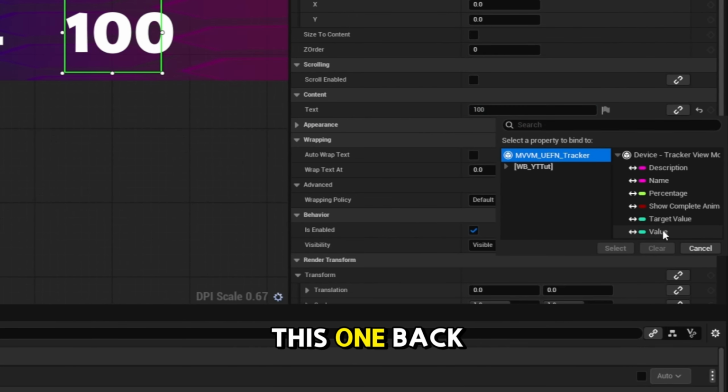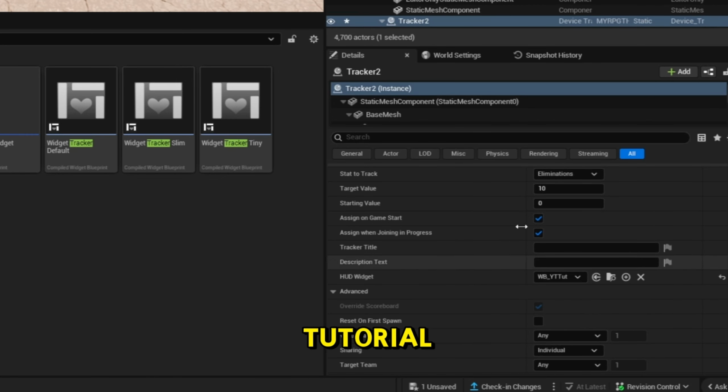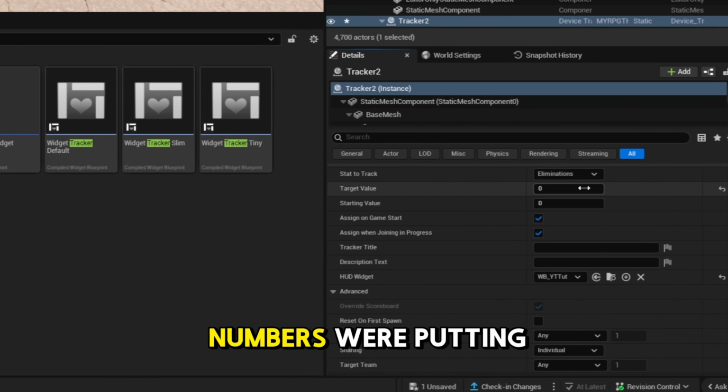In our tracker, for example, there's a bug going on where it's placing two of everything. It's super irritating. I'm not going to be actually using these, but you'd go ahead and choose the one we just made. Ours was called Widget Blueprint YouTube Tutorial. And now whatever numbers we're putting into these and whatever values we're putting in, it would be showing in the tracker itself. So I don't think I need to really show you.